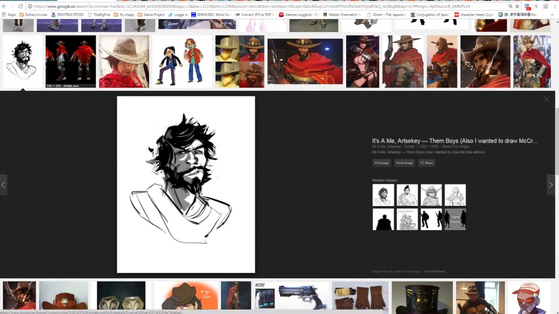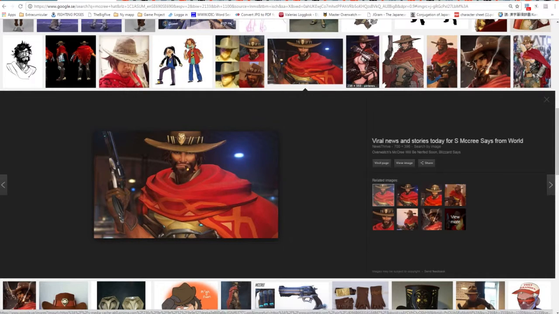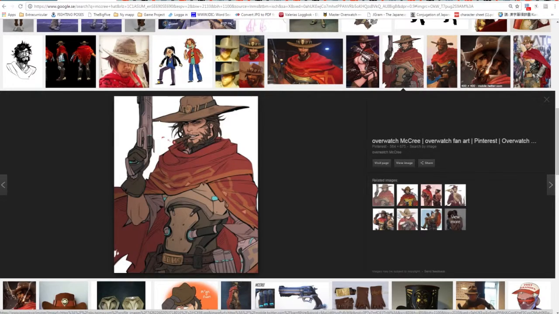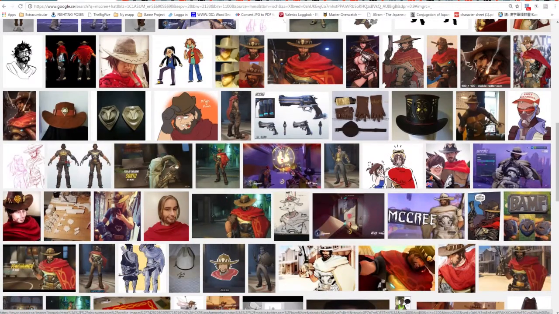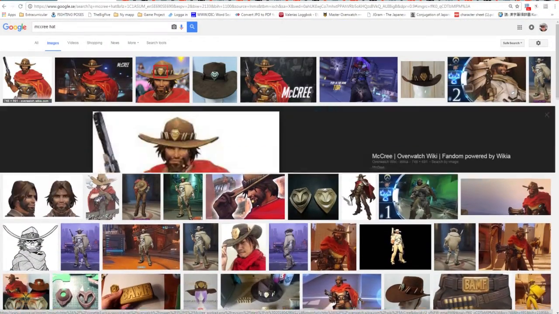You really shouldn't use stuff made by other artists. If you use stuff made from a game that's... Oh, look, here's McCree with no armor on. But we're gonna... what are we gonna use? We'll use this one. It's pretty good.